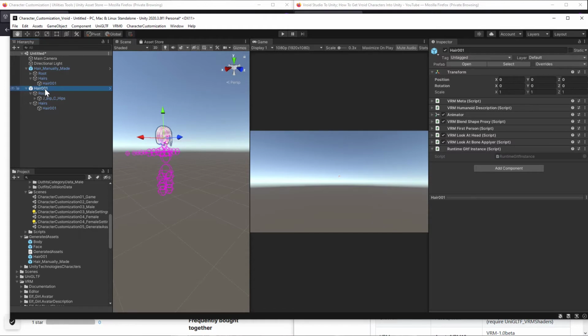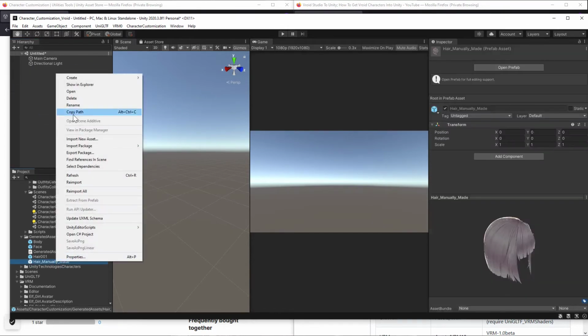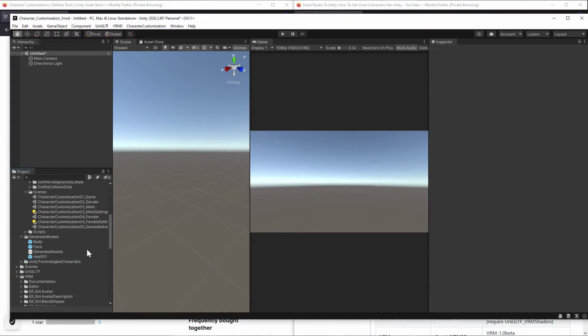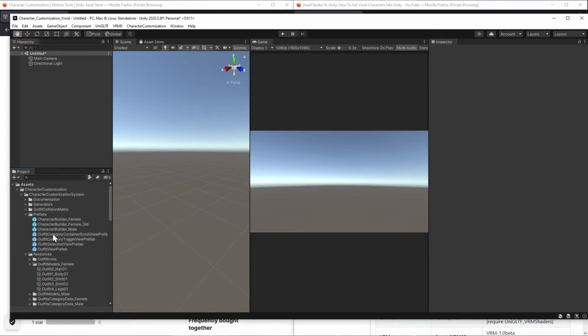Anyway, that was a significant tangent, but it's not important. We don't need hair manual. I'm going to delete it. That was just a demonstration because we already have hair. So now we have the three pieces for this particular character.